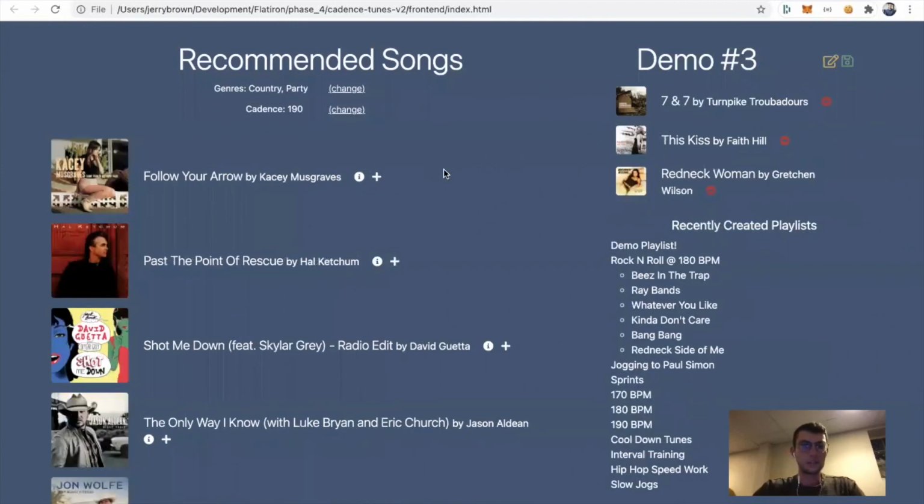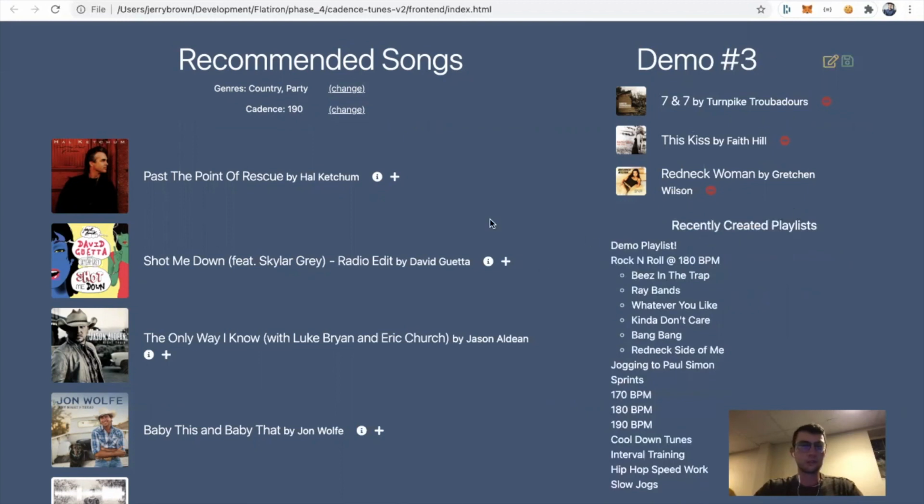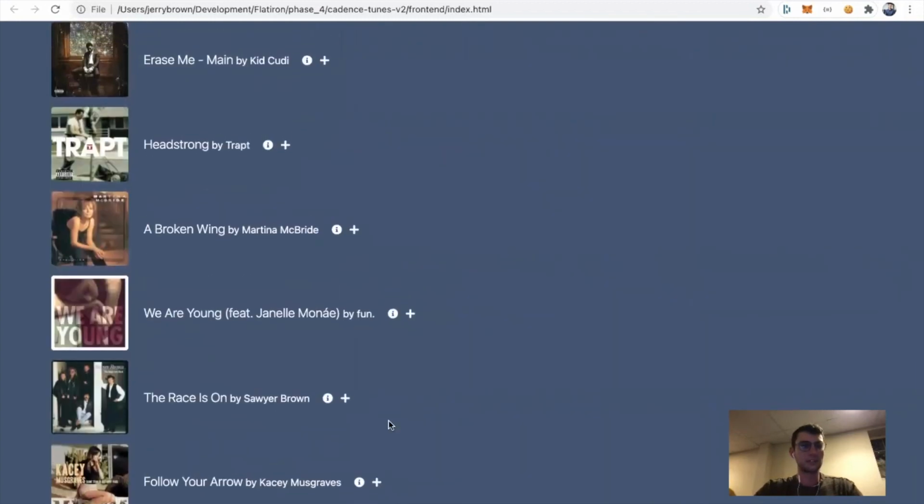And I can continue adding. Similarly, as you'll notice, there are the subtraction icons here. So if I didn't want a particular song in here, or I added it on accident, I can just simply remove it, and it'll be added back to the bottom of this list.